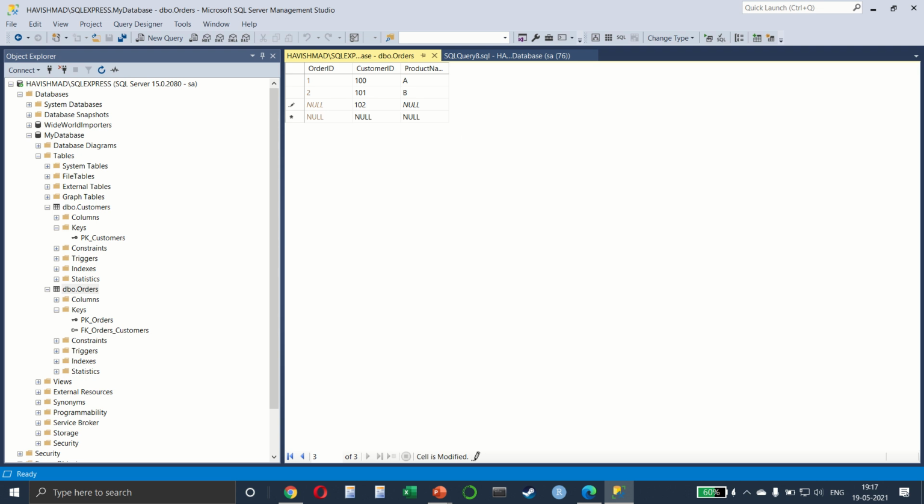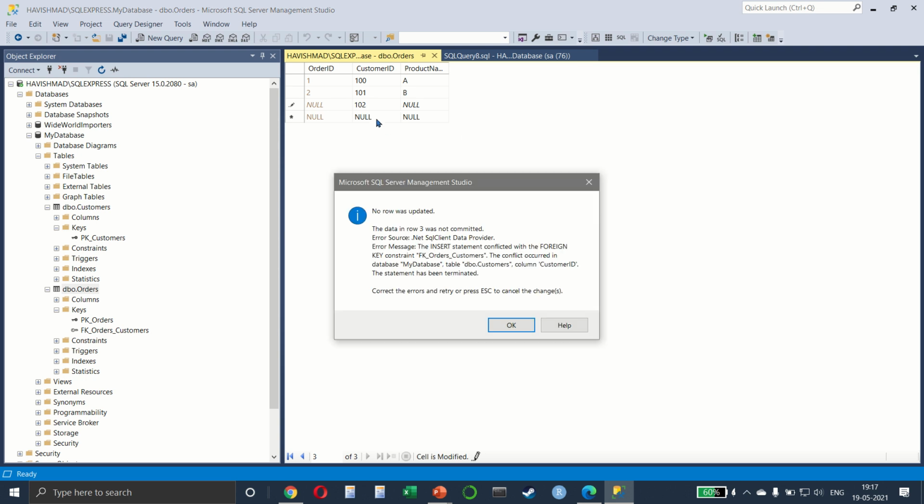But when we put 102 as the customer ID, you notice that we get an error. And the reason the error is coming is because we do not have a customer ID with 102. And that's the reason it is not allowing us to create a record in the orders table. This is extremely useful because this saves you from the effort of making a mistake and fixing it in the future. This means that if the customer ID 102 does not exist, we are not allowed to place an order for that customer.